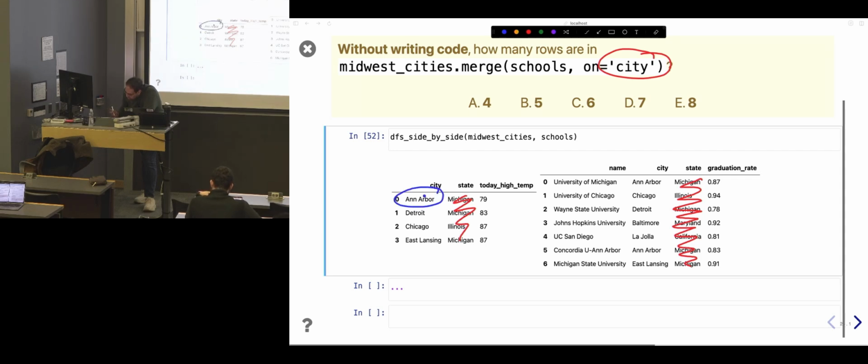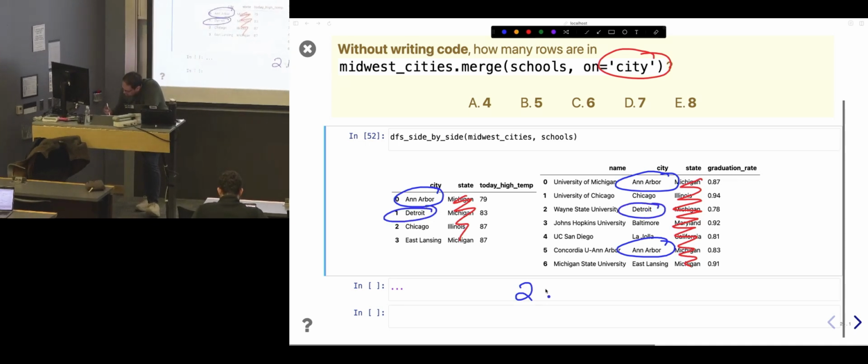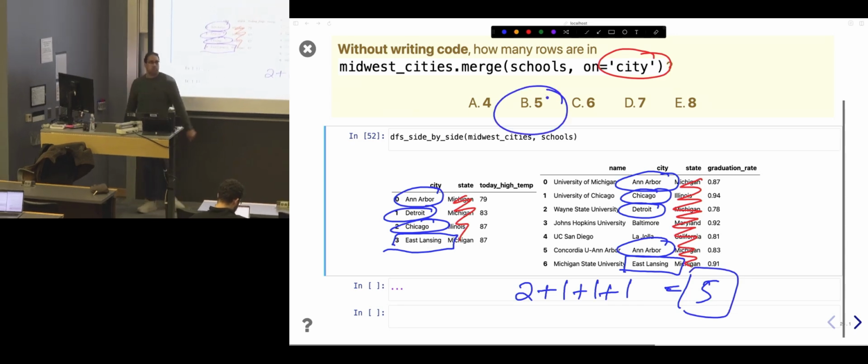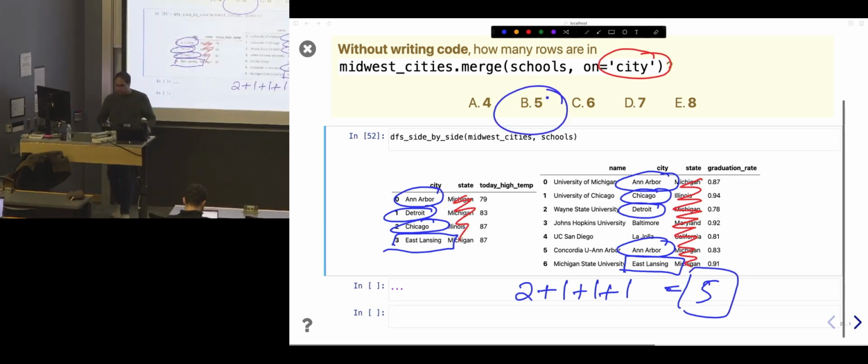Okay, what does it do? It looks at Ann Arbor and says, how many of the things on the right are Ann Arbor? Well, there's one here and one here, so that's going to contribute 2 rows to the output. What about Detroit? There's one there, so those are going to get stitched together. What about Chicago? One there. Those are going to get stitched together. And then our favorite, East Lansing, there's 1. So indeed, the answer is 5. We agree?